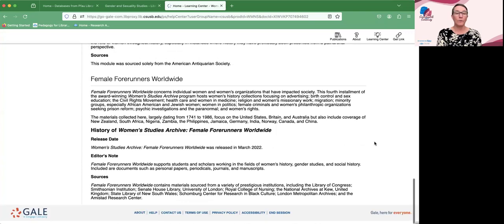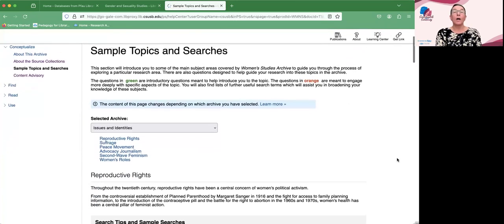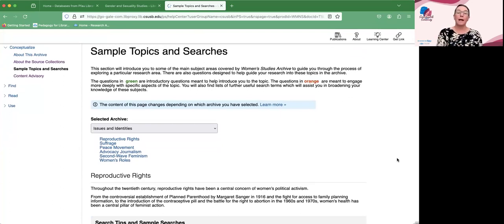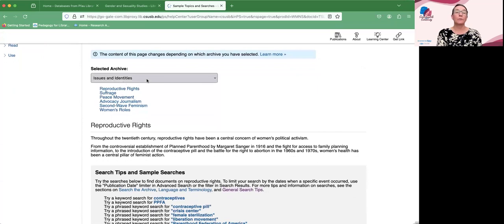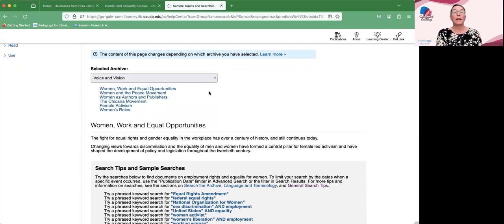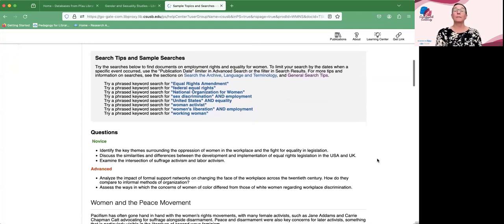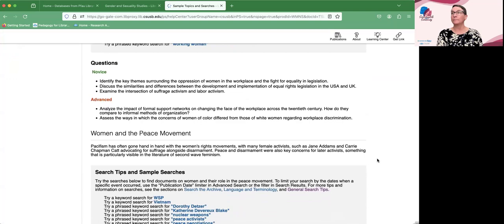Okay, I'm gonna scroll, nope. I'm gonna link out under about this archive to sample topics and searches. This also can give you a better sense of what's contained in the archive and how to access the materials in this particular database. So I can see that in the Issues and Identities particular collection, these are some strengths of that database: reproductive rights, peace movement, advocacy journalism. And I can change that to look at the Voice and Vision collection, and I see what the strengths are of this particular collection. And you can also get some tips on searching within this database. Can be good reminders if you return after months.